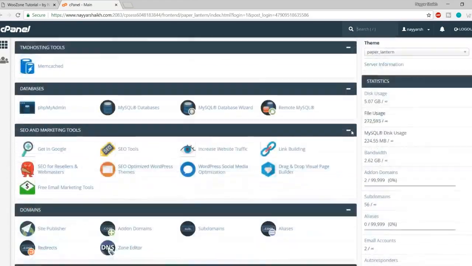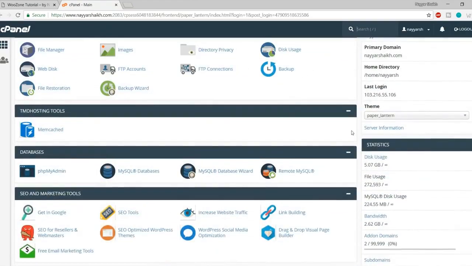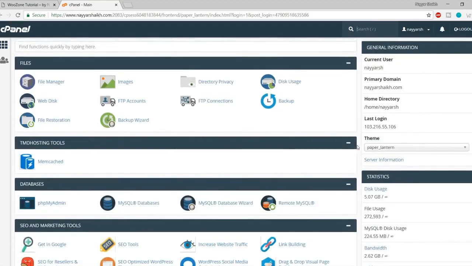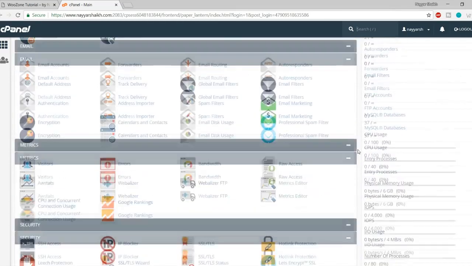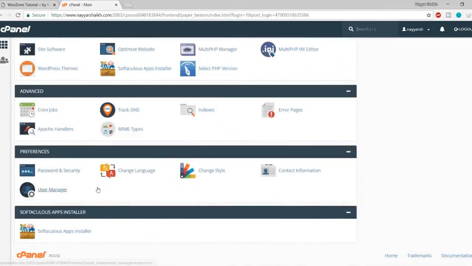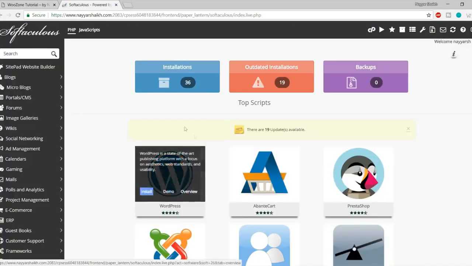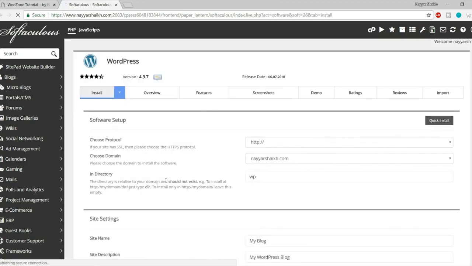This is the cPanel. Now what you have to do, because we have purchased the hosting and domain, it's time to upload the website, or it's time to install WordPress on that domain. So let's go at the bottom. You'll see Softaculous Apps Installer, click on this. Now here we have WordPress as the first option. When you hover over this, you'll see the install button. Click on this install button.